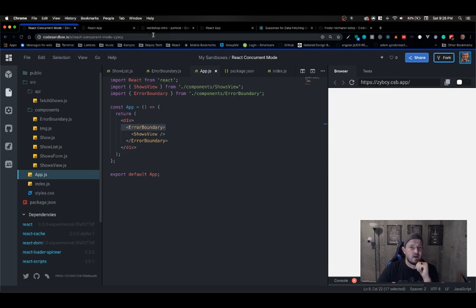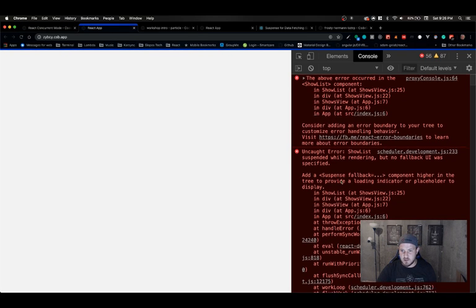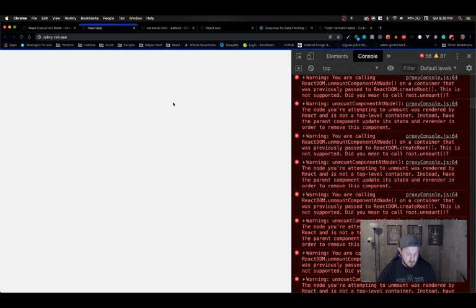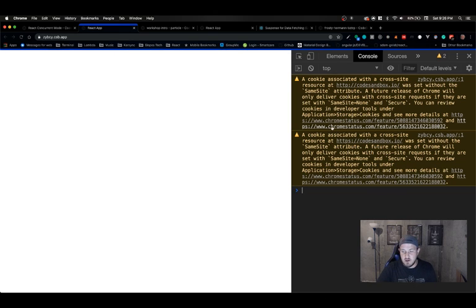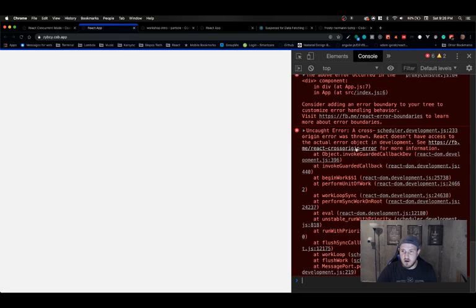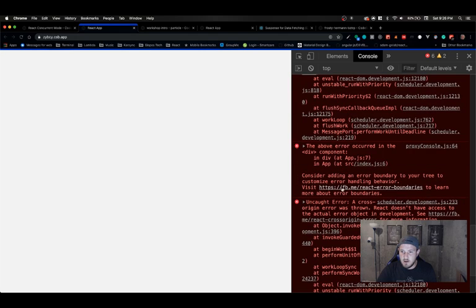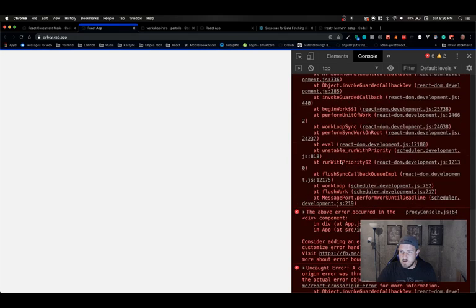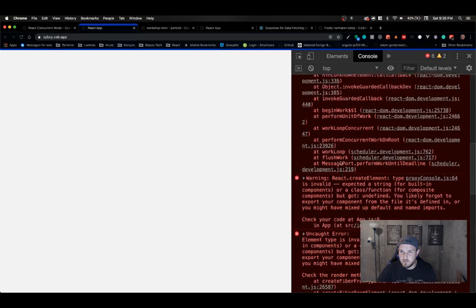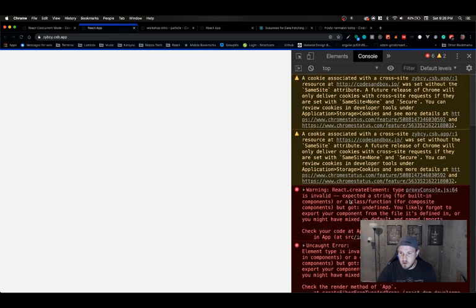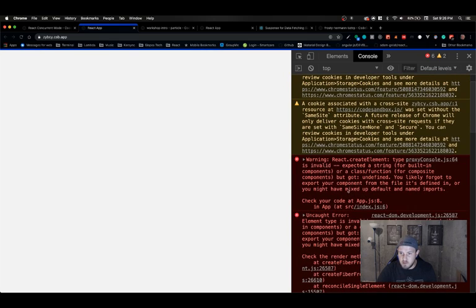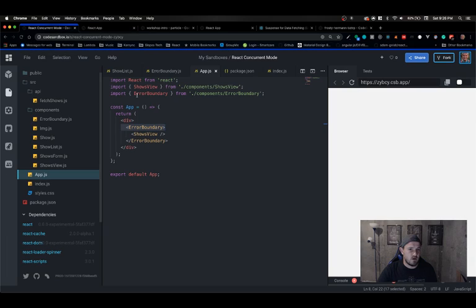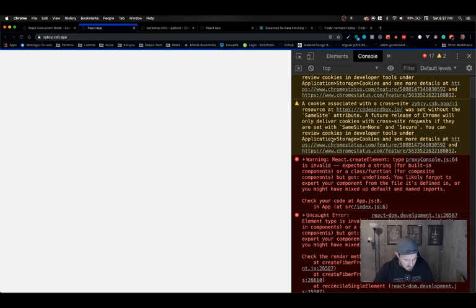Okay, so we've got an error boundary. Now hopefully our cryptic errors here will not be so cryptic. So let's see what is going on. All right, so we've got an error here. React.create element. Oh, did I import it incorrectly? Yes, I did. Remember, it was a default export. Told you I do the wrong things on accident all the time.